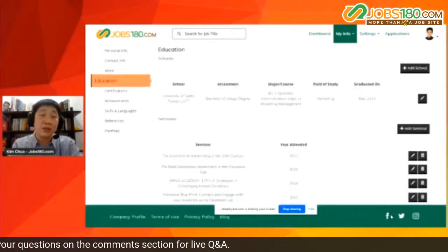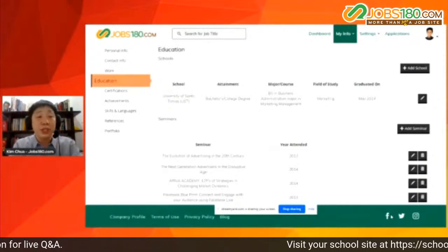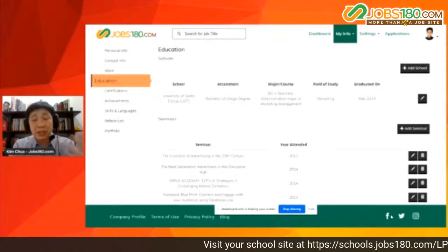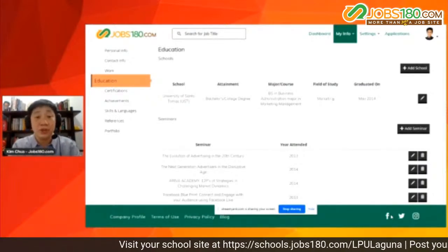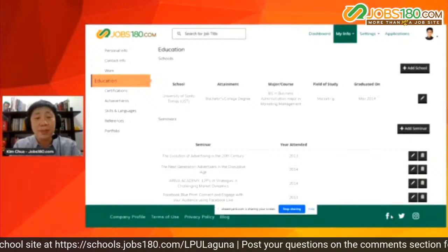You put here your school under education. Even later on, okay, pagka-graduate nyo, you can also put here your schools. Yung mga nag-take pa kayo ng further studies, pwede mo rin ilagay dito. Okay, so walang limit sa space yan. Pagdating po sa seminars attended, ganun din. Kahit gano'ng karami, pwede nyo ilagay dito.